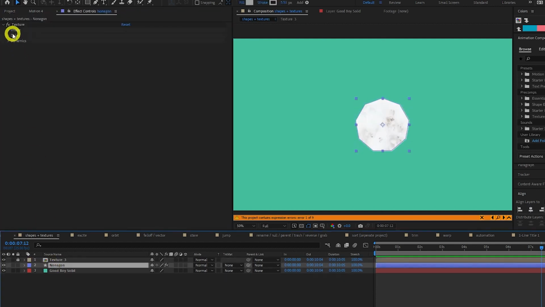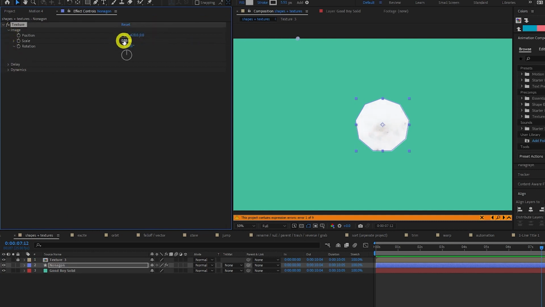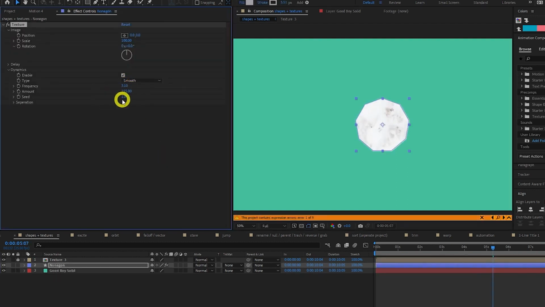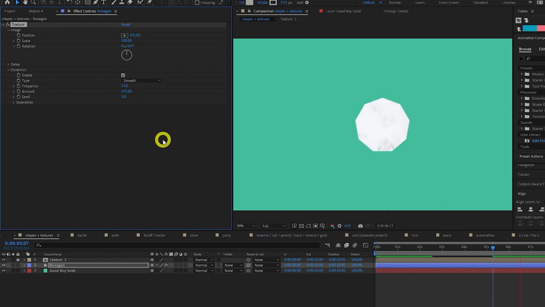If we come to our effect controls, we can control the position, scale, and rotation of the texture. We can enable dynamics to add a wiggle to the texture, and can customize the intensity and frequency of the wiggle below. Speaking of wiggles, this is a good time to introduce the Dynamics tool, which adds a wiggle to the selected object.